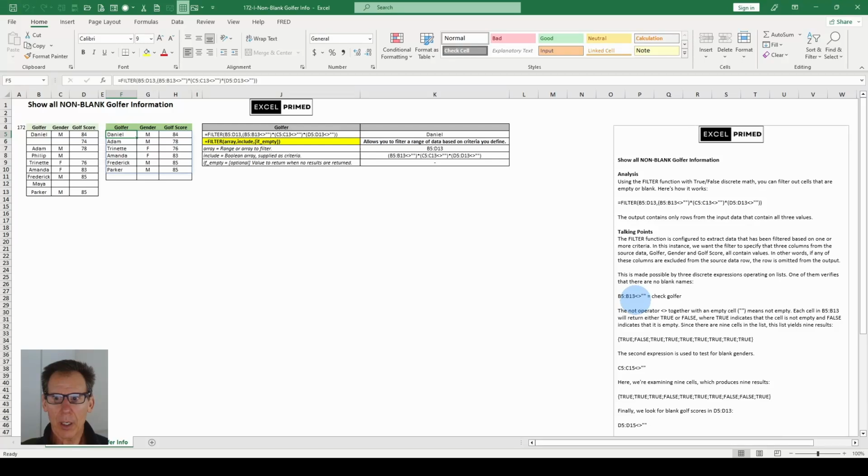What are we looking for here? We're looking for show all non-blank golf information. And this is critical. The not operator together with an empty cell means not empty. What are we talking about? Brad Williams, Excel Prime. Let me explain.